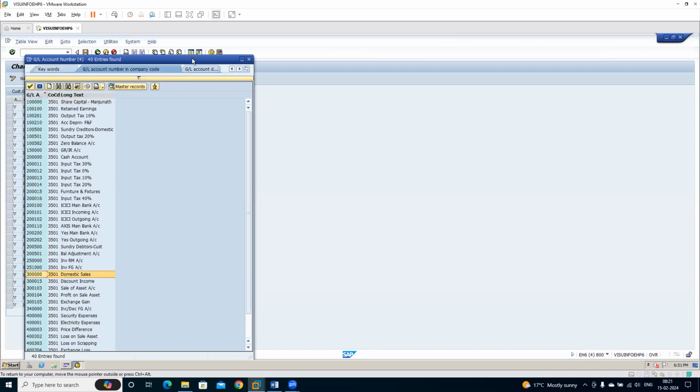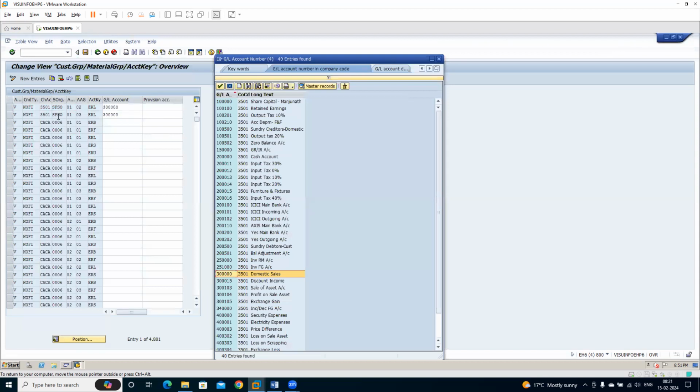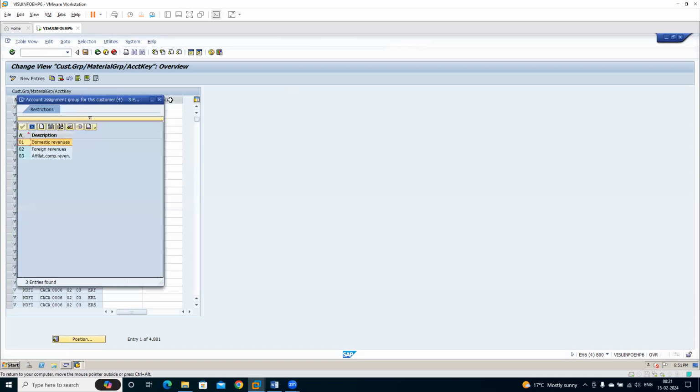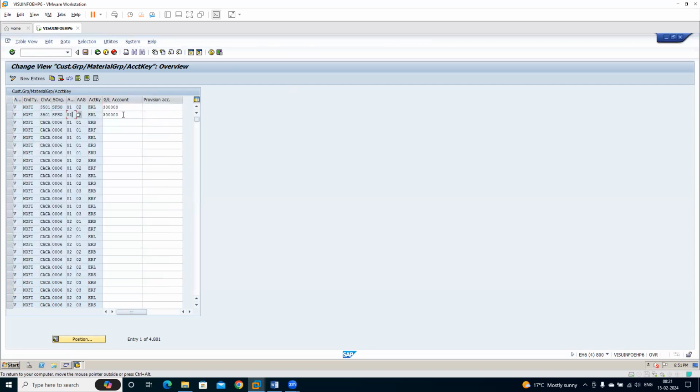If it is foreign sales, I have a different combination. This is domestic sales, right? If I have a foreign sales here, account assignment group is not domestic sales. I have a foreign sales, then I'll assign a foreign sales GL account. And again, if it is a different material, if it is finished goods, you take this. If it is again services, then you take a different GL account. This GL account assignment is the job of the FI consultant in FISD configuration.